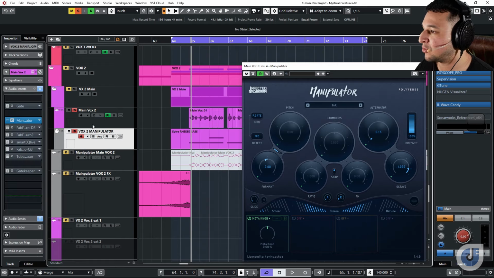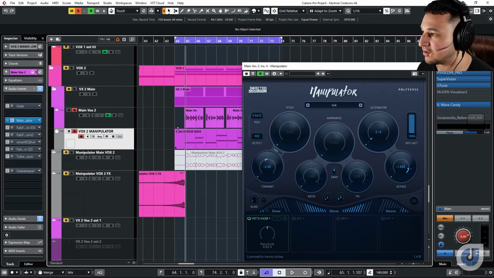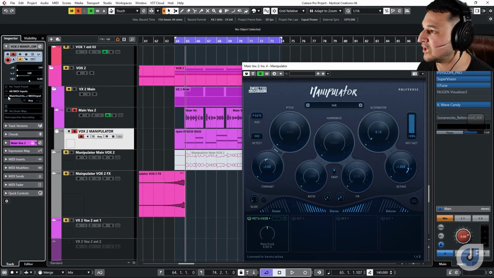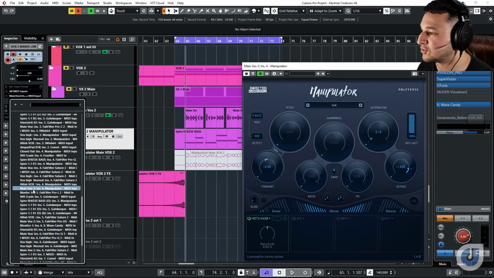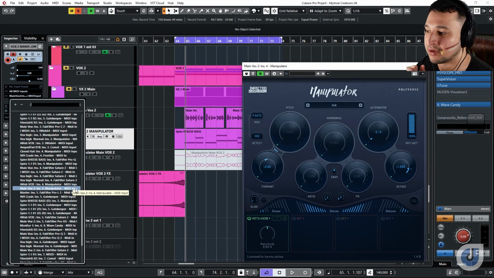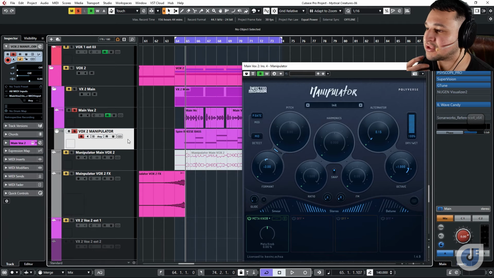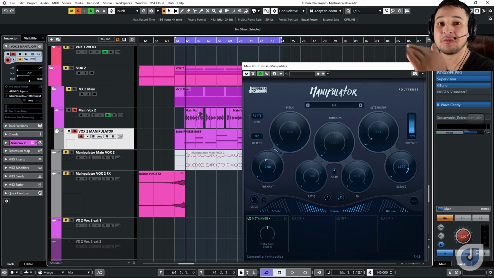And I'll grab the MIDI channel that I've added. And this one, you'll see, is routing out to my Main Vox 2 channel, insert 4, Manipulator MIDI input. So that's how I'm able to send melodic information to Manipulator. Manipulator is going to grab the cycles from my voice and repitch them one by one. So it's almost like doing granular stuff, which is really cool.